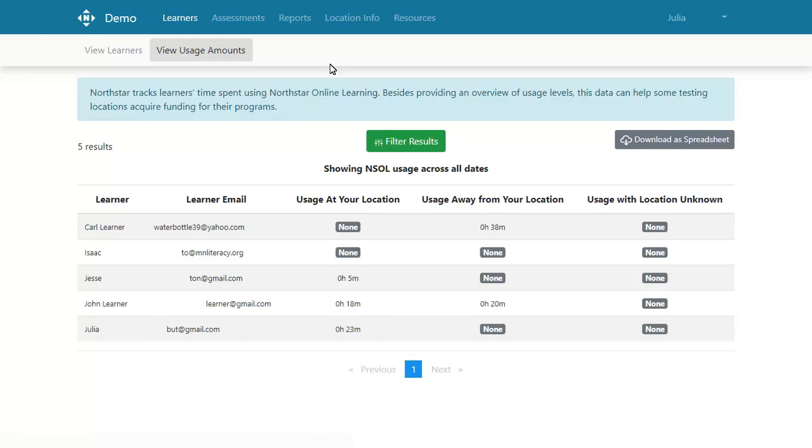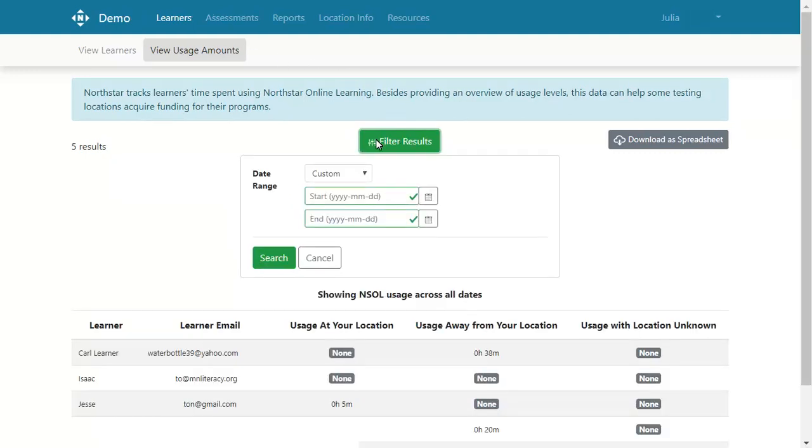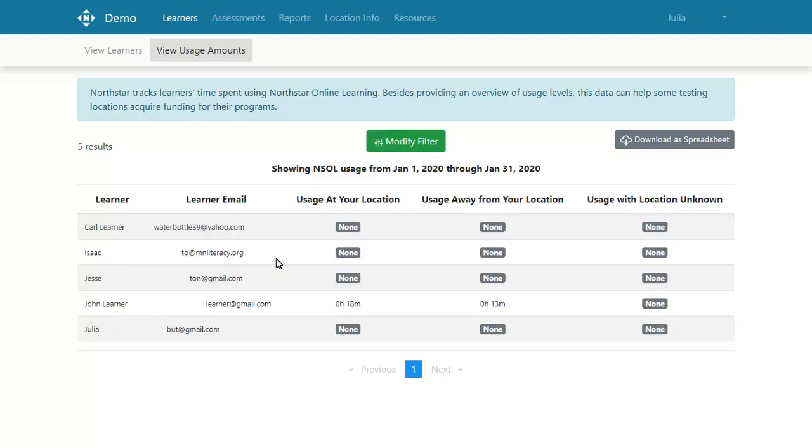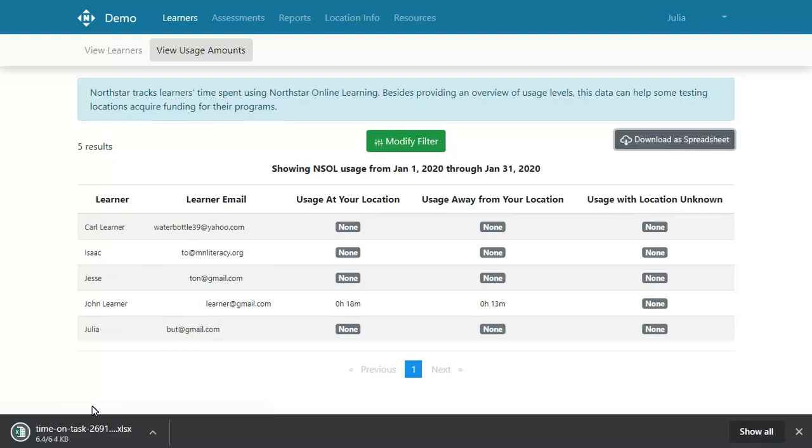Use the Filter Results tool to limit the output by date. When you have the data you need, you can download a CSV file to sort, format, and save it.